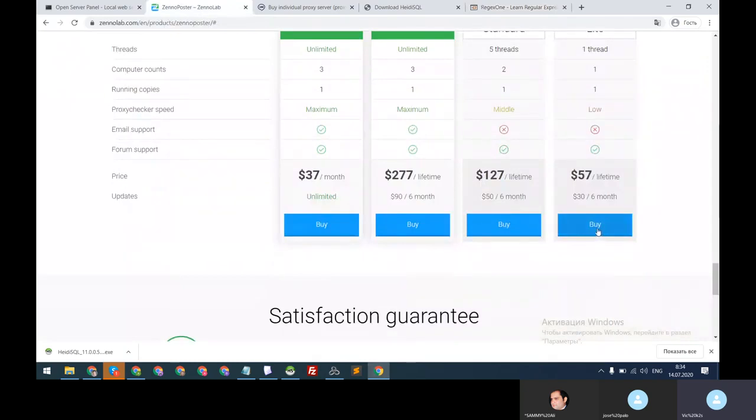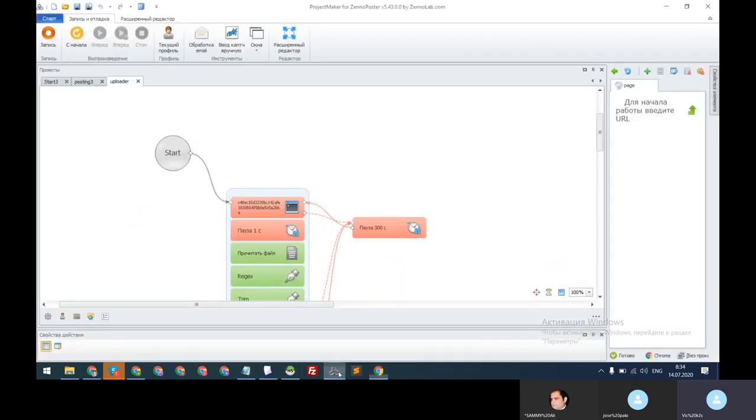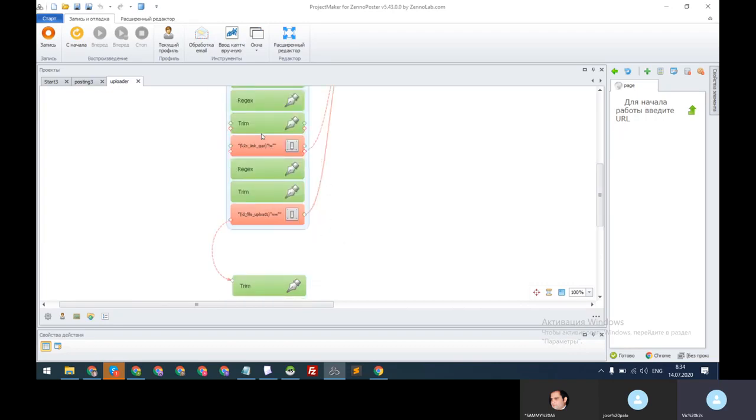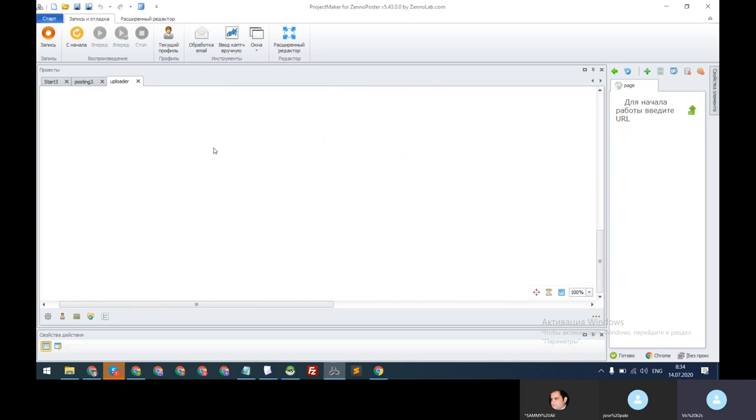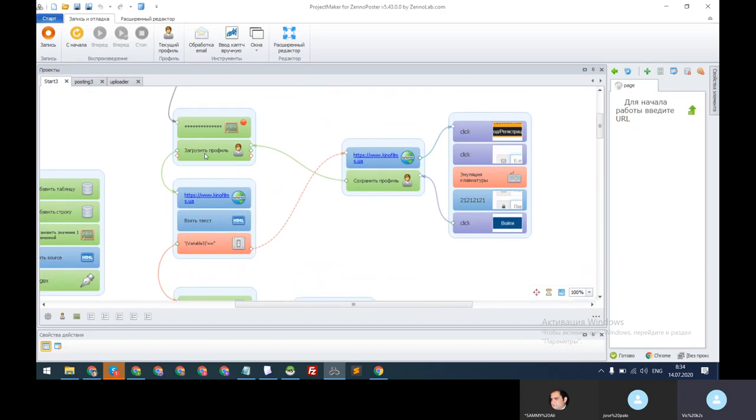When you're buying ZennoPoster, just choose the English version from the start, or maybe I just didn't find the translate option. I'll try to find it for the next lesson and prepare better, but your version should be in English. I apologize, but all of these actions are also in English, so it won't be any problem. I will just be translating all the actions if they are in Russian.